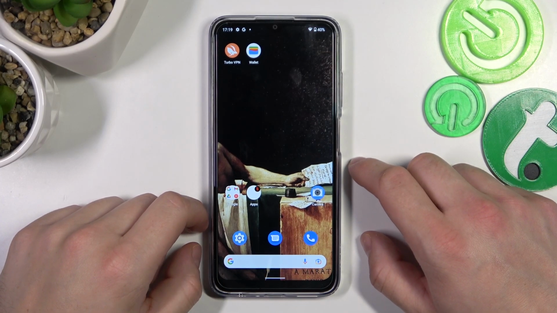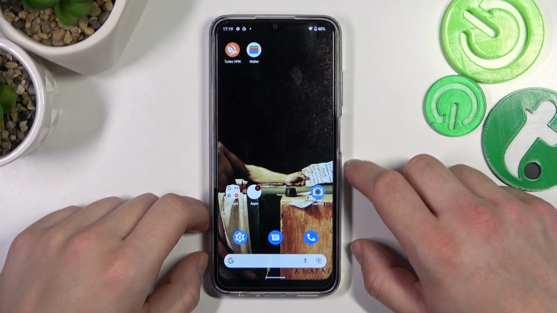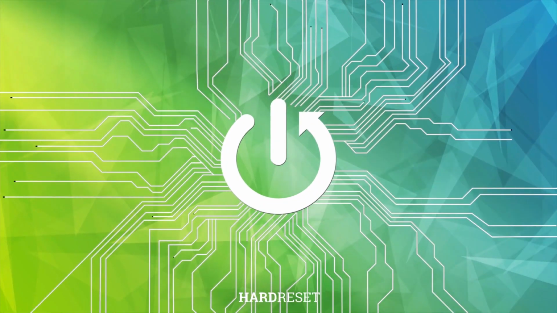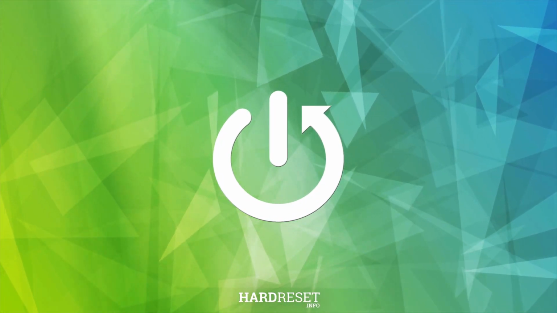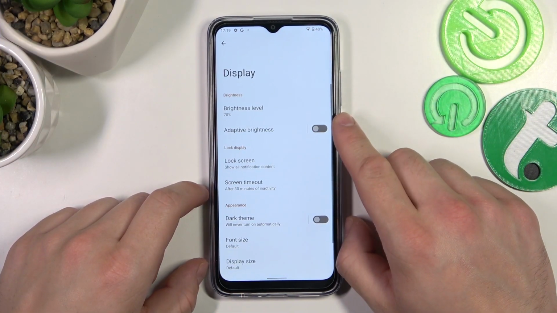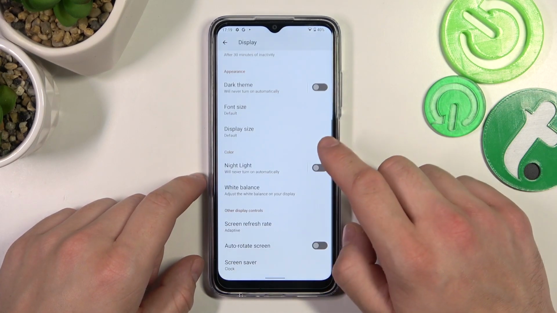Hello, in front of me I have got NOKIA G22. In this video I'll show you how to find and manage display settings. In the beginning, let's go to settings and enter display. Right here we've got all settings for our display.